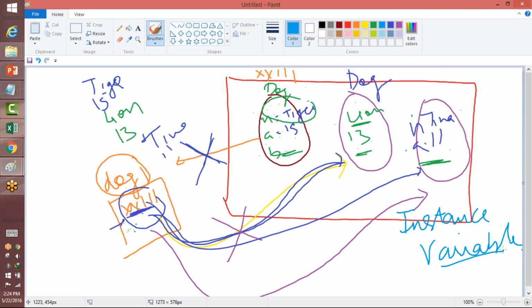Or am I going too fast? It's a little different topic than we did yesterday, but I hope you're following me. If you want me to repeat anything or go slow, let me know. I don't want you to not understand this part because this is the base of programming. So these are called instance variables.